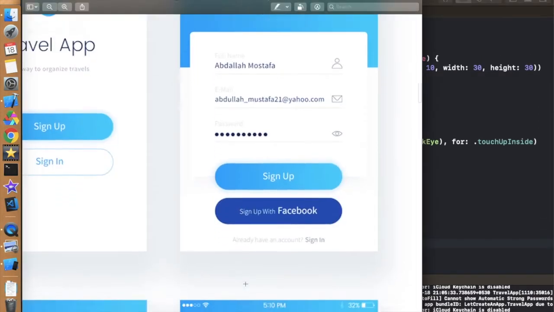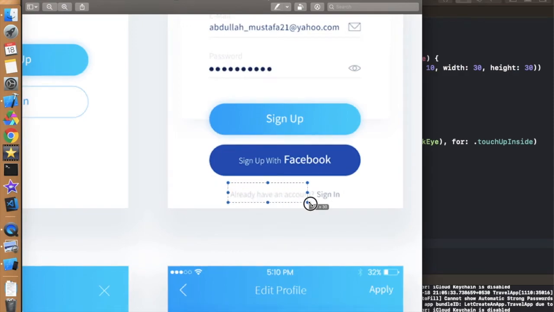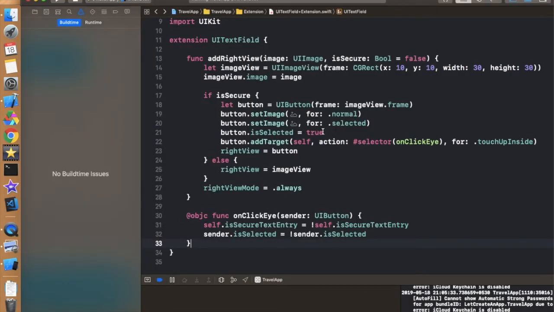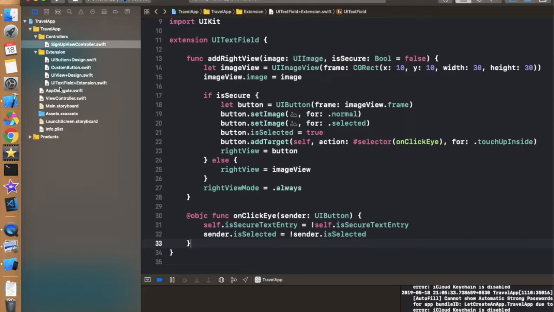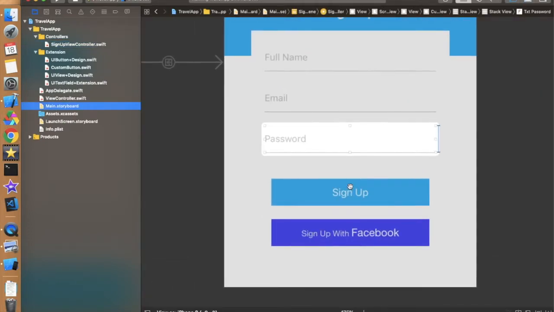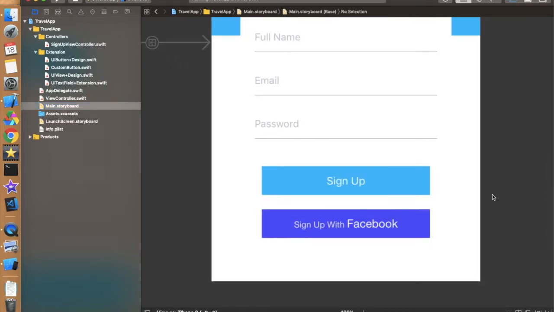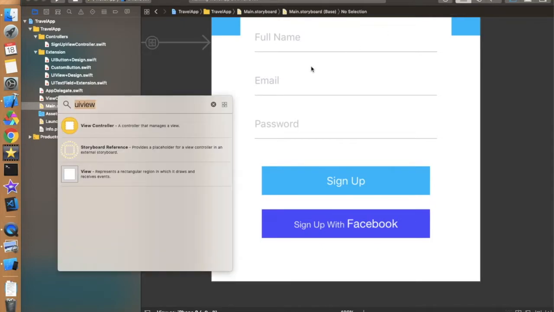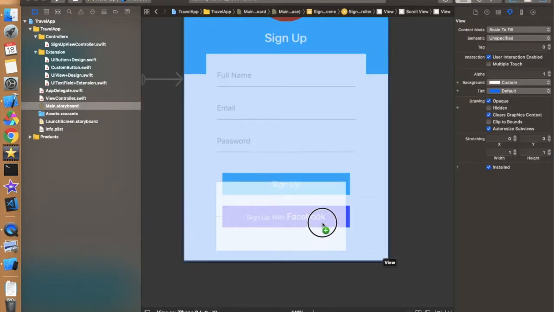So there is only one thing left on this screen, and that is this "already have a sign in" thing. So let's create this thing. For that we have two approaches. First we can use attributed string, and that is a good approach. But if you are in a hurry, you can create it simply like I'm creating these things. So just take a simple UIView and drag and drop the UIView over here.